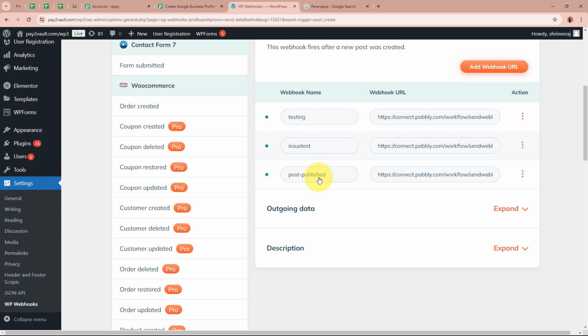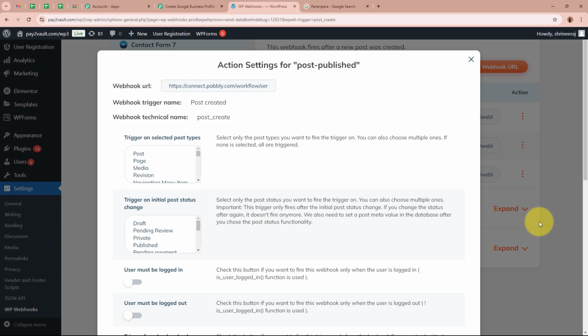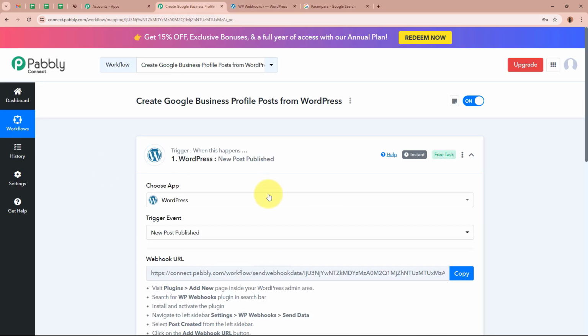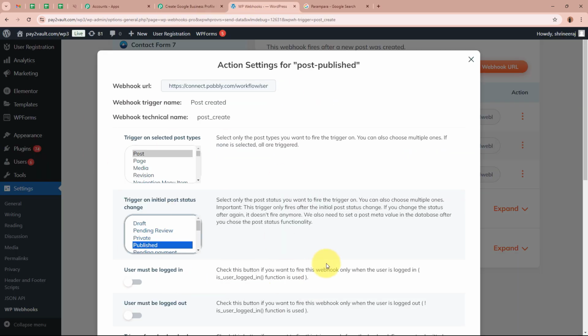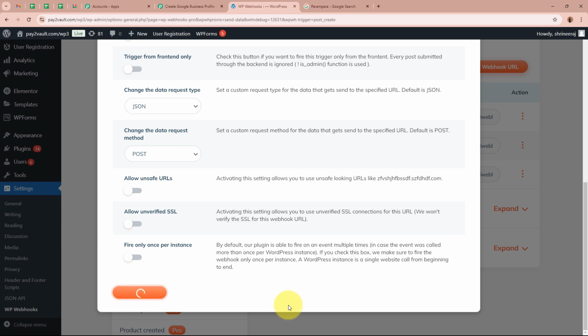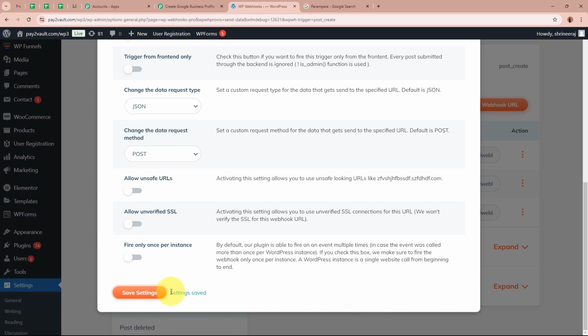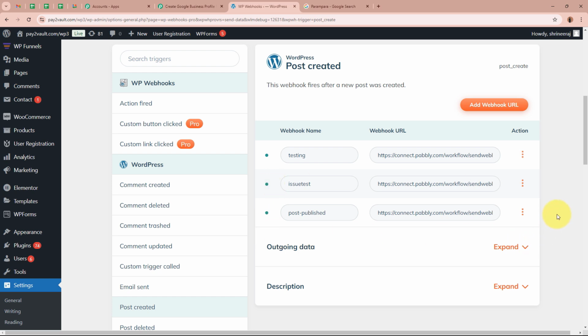Okay, now over here you can see next to the name of this webhook, three dots are given to us. Click on it and go to settings. Here, for the trigger on selecting post type, select post, and for the trigger on initial post status change, select published. Whenever the post is published, Pabbly Connect should capture the response. That is why we're selecting these options, and then we are going to click on the save settings button. As you can see, it says settings saved. That means the webhook setup has now been done successfully.